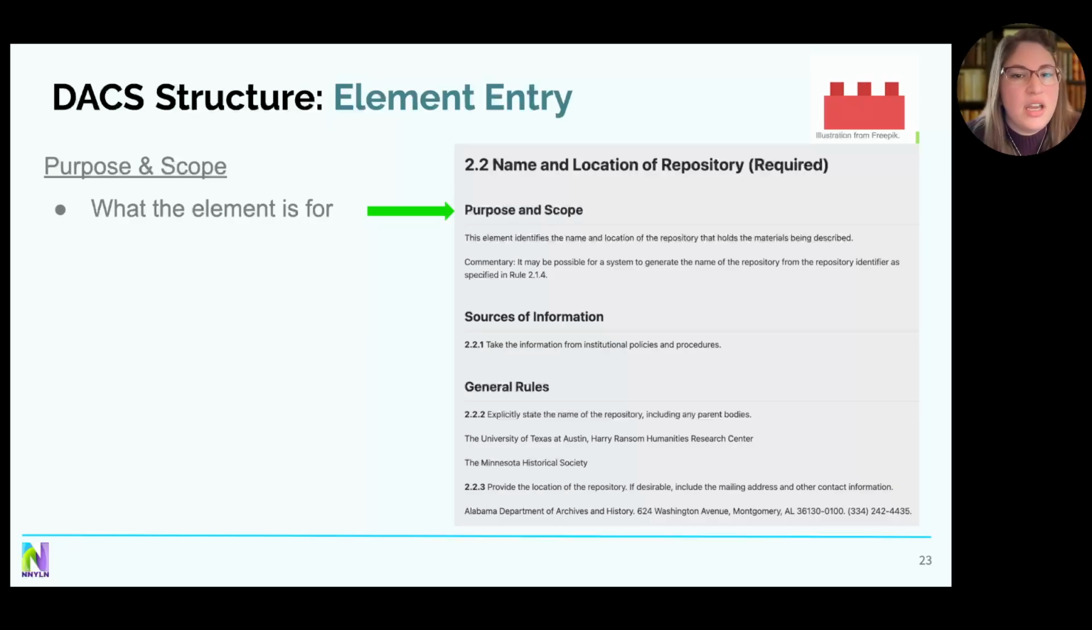Up next, there's a section called purpose and scope, and every element has this. What that tells you is what the element is for. This kind of gives you the definition of what this element is doing. So in this case, it says the element identifies the name and the location of the repository that holds the materials being described. Depending on the element, some are lengthier in their descriptions and some are short and sweet like this one. So this is just telling us what the element is for.